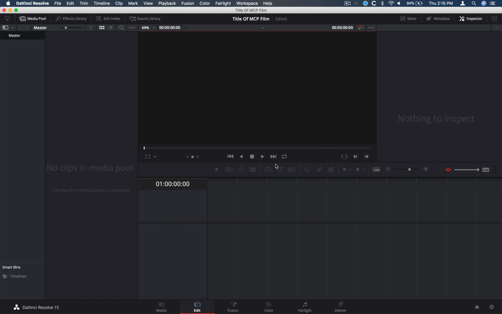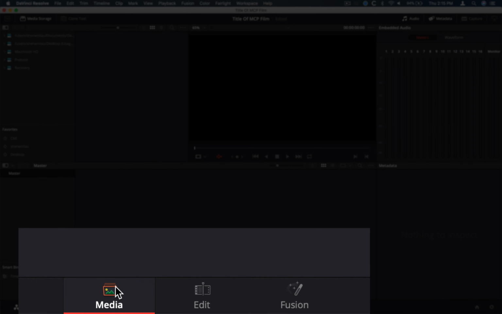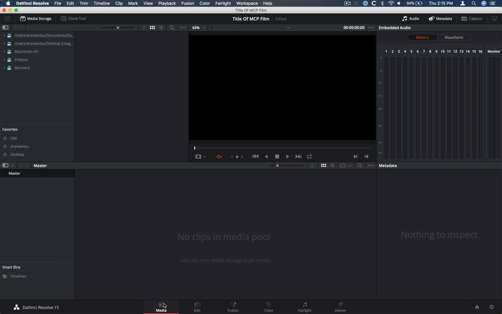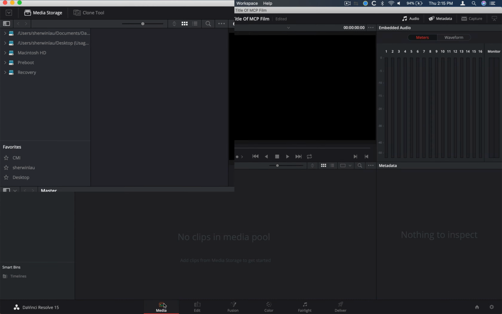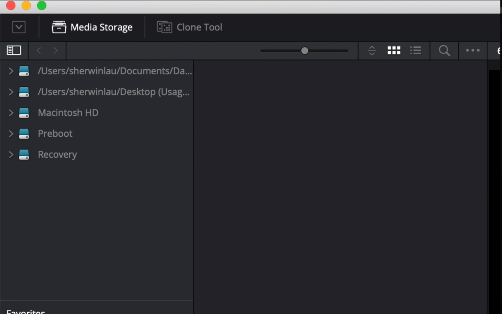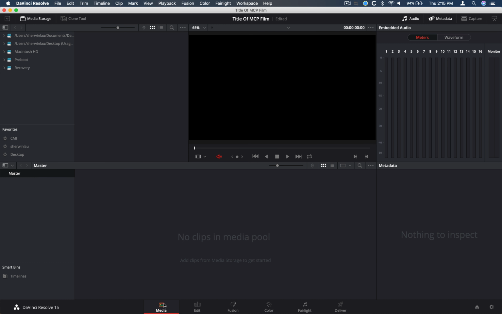Next, jump to the Media page, which is at the bottom. Click over to Media if it's not there already. Now at the top left, you'll see the Media Storage panel. You can see a list of connected drives and your media cards. You'll use this to browse to your media files, check what's on the cards, drag the folders to the clone tool, and then check what was copied to the drives.